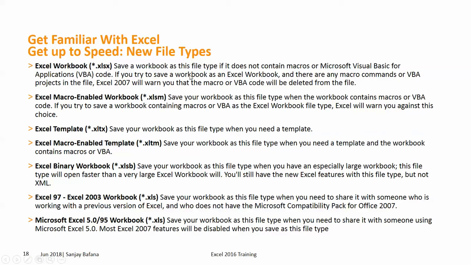So save a workbook as this file type if it does not contain macros or Visual Basic code. And if you try to save a workbook as an Excel workbook and there are any macros, commands, or VBA projects in the file, then Excel will warn you that these macros would be deleted if you save it as XLSX. So if you have an Excel file with macros or VBA content in it, then you should better save it as XLSM, where M stands for macros.